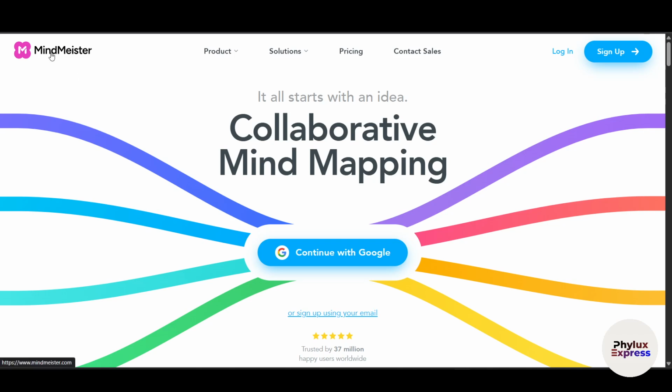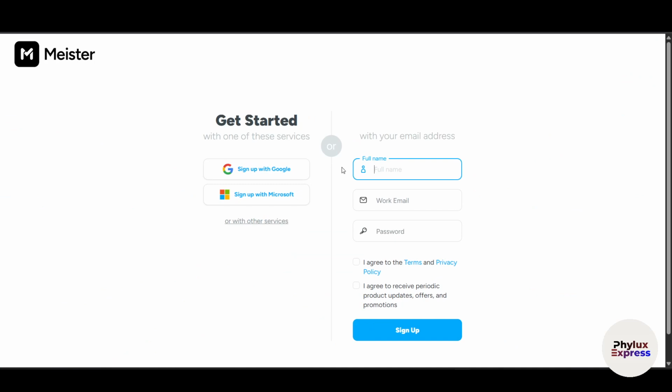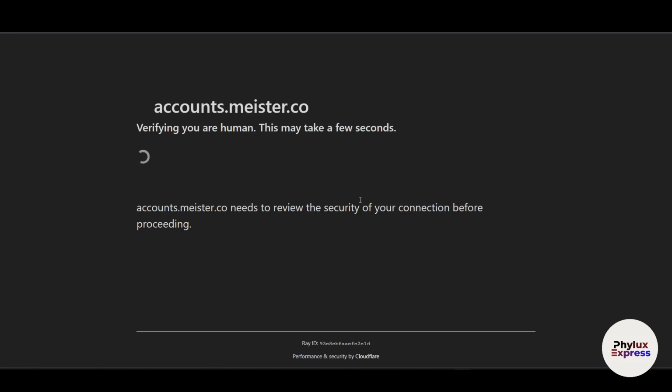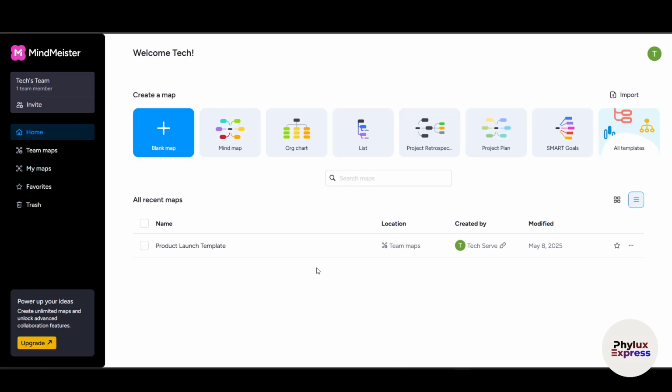First things first, what you have to do is come to this website, which is MindMeister, and locate the sign up button at the top right. Just simply click on sign up. Right now, I already have an account, so I will not create a new account. But if you're a new user, just enter your full name, your work email and password. But if you have a Google account, just click on Google or Windows. So what I will do is simply log in with MindMeister. Once you have signed up, you will be taken directly to this dashboard.